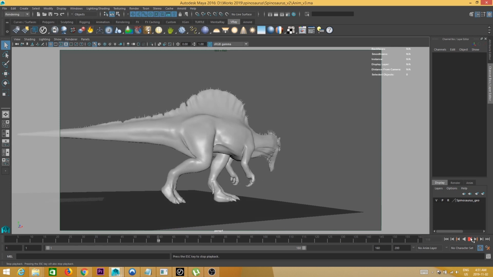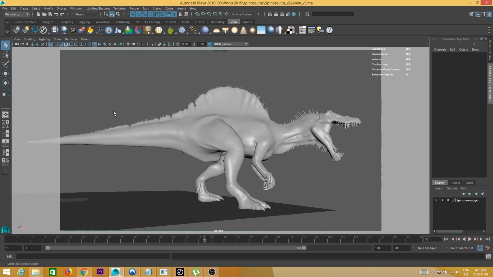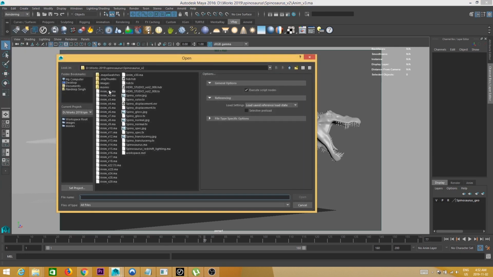So I did this super basic animation. I'm not even concerned about the hands, tails, and the secondary things. I'm not concerned about that. I'm just trying to finalize the main movement of the dinosaur. So now we'll go ahead and open up version 4.